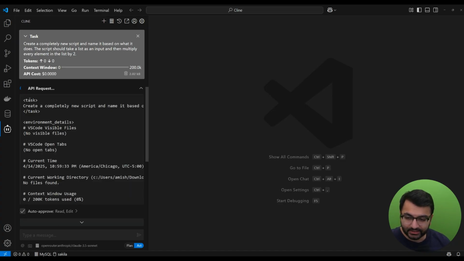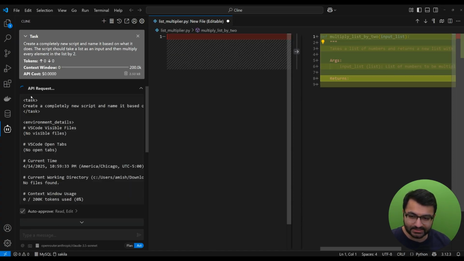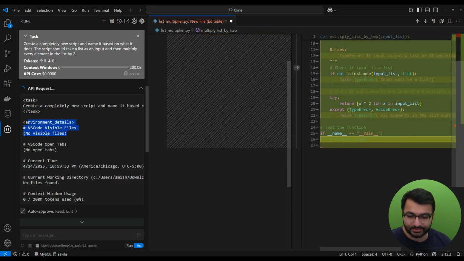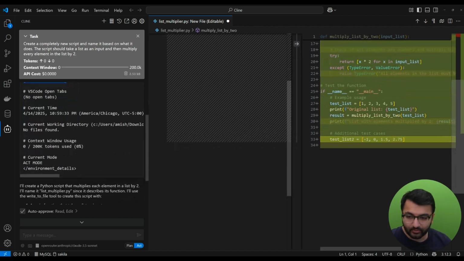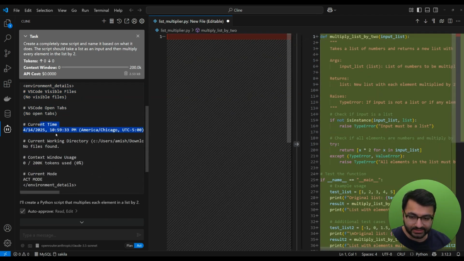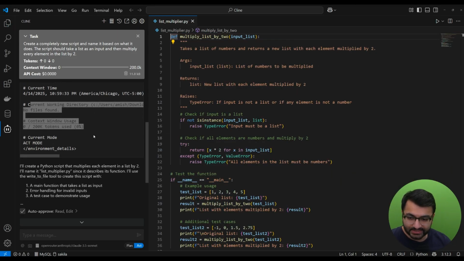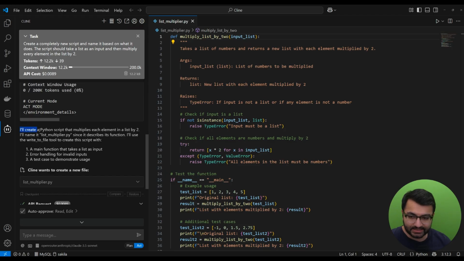Now you can see over here, it first starts by sending an API request. So the task, the environment variables, so it says VS Code visible files and there are no visible files, what all of the open tabs are, what the current time is, and also what the current directory and the context window usage is as well. Now, based on all of this information, it says I'll create a Python script that's going to return this. There's a main function that takes a list as an input, error handling, and a test case for demonstrating usage.